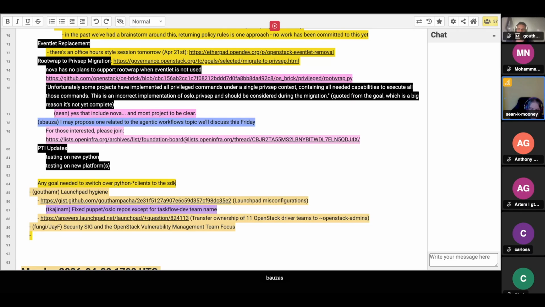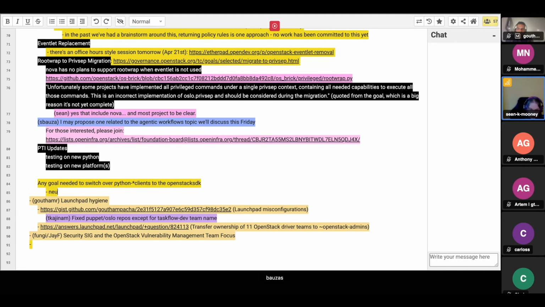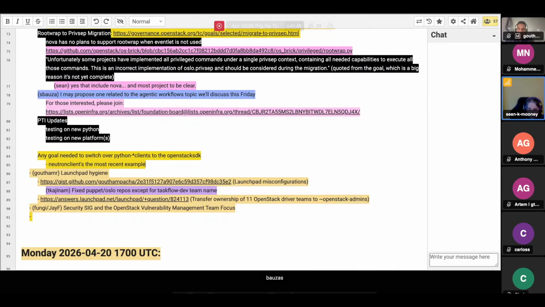But obviously, things like Horizon and Heat, the projects that talk a lot to other projects, are the ones that are more impacted. Whereas if you're working on a leaf project that doesn't really get called by other projects, you've got less work there. So yeah, just something to think about.